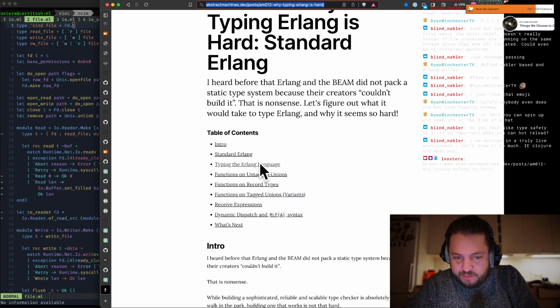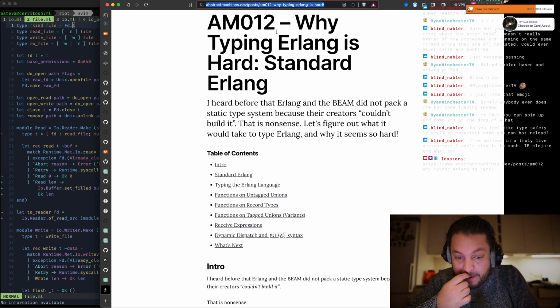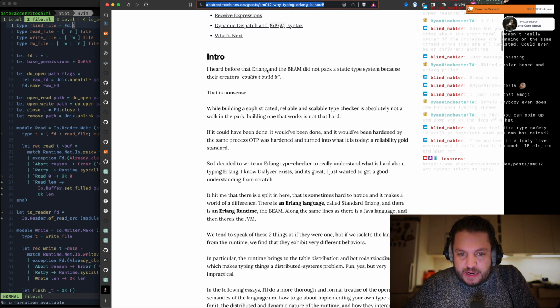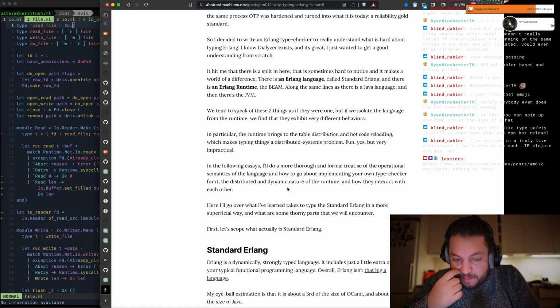And this has a couple of reasons why, right? Typing Erlang can be hard. And it has nothing to do with them not being able to build it, right? It's about the constraints, and hot code reloading is a big part of that, right?